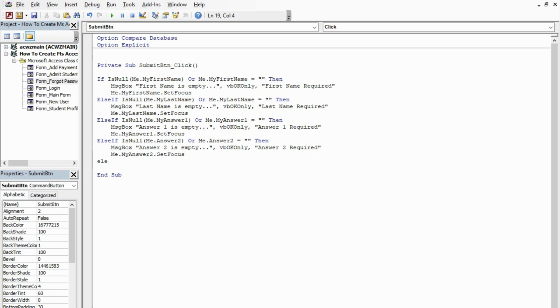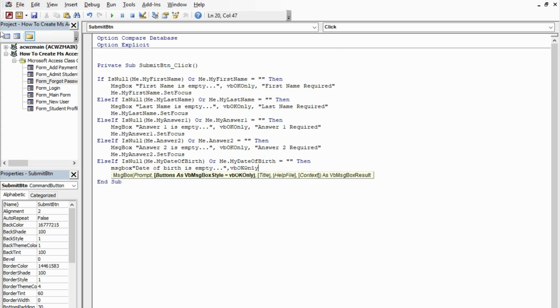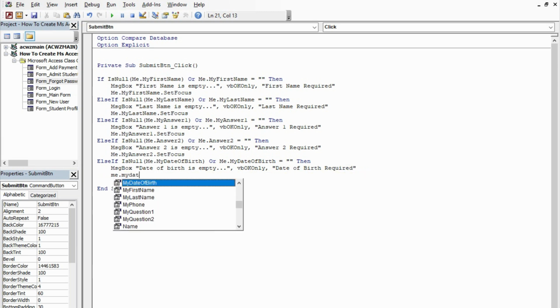So else if it's null, main dot my date of birth, or main dot my date of birth is equal to empty string, then message box "date of birth is empty", maybe okay only, title "date of birth required", main dot my date of birth dot set focus.